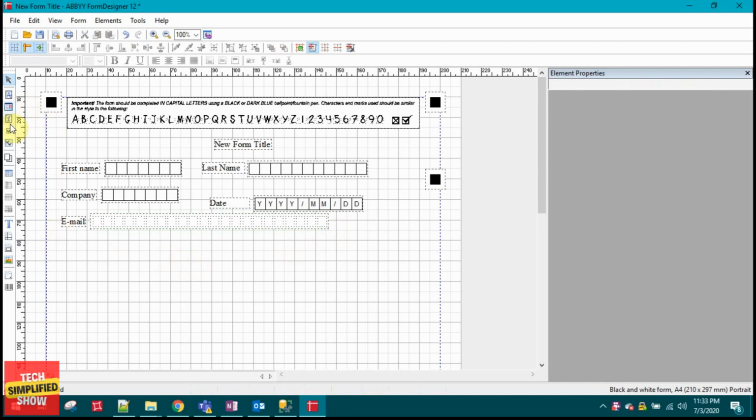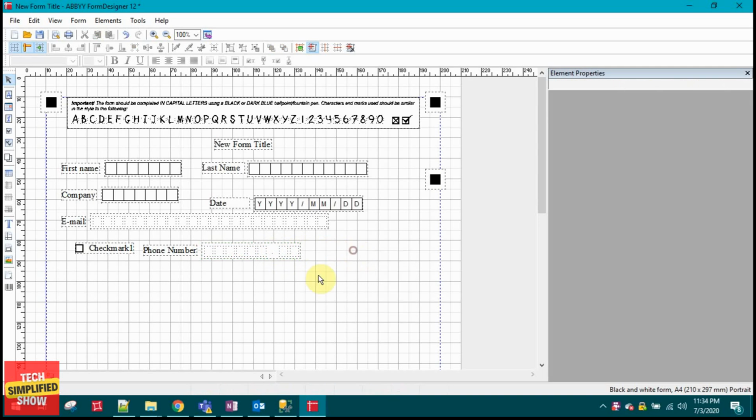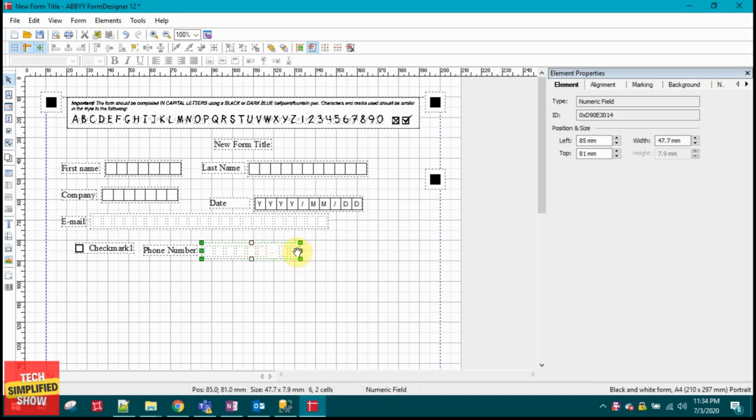Now let's add a checkbox. Let's add a numeric field like phone number. And you know the phone numbers are like 10 digits long. Let's drag a little bit. Okay.